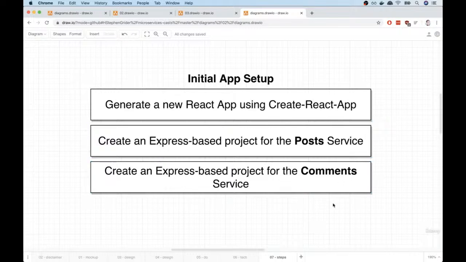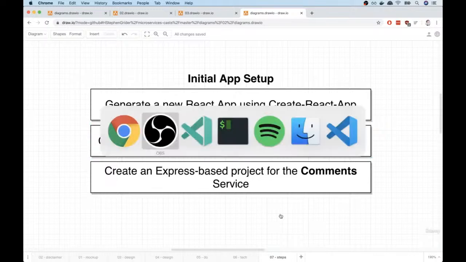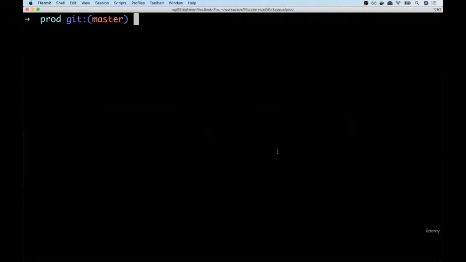Setting up each of these is going to take a little bit of time, so we might start by generating the React application, and then while that's initializing and installing itself, we'll probably go over and quickly set up the post and comments service as well. So I'm going to get started by going over to my terminal.